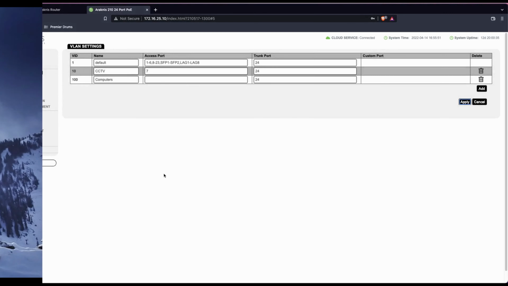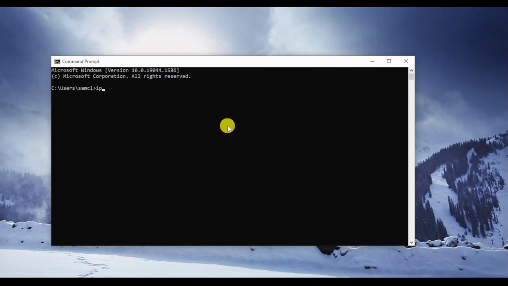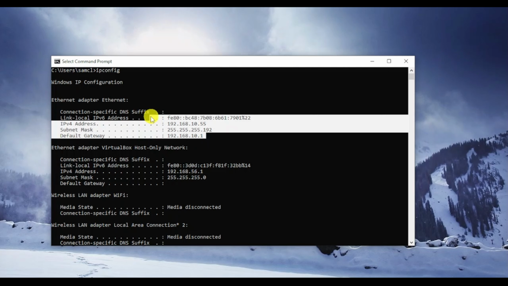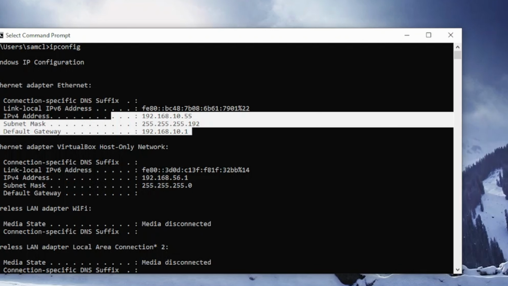If I head over to my Windows machine and do ipconfig, we see the gateway of 192.168.10.1 and a subnet mask of 255.255.255.192. And my host address is 192.168.10.55.